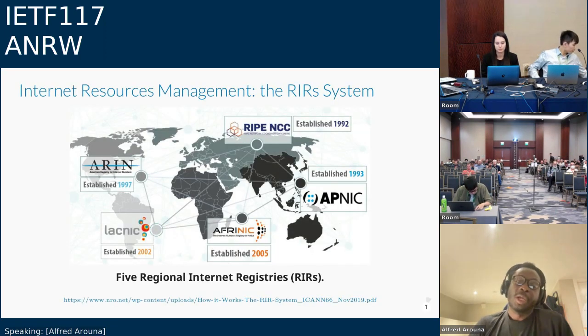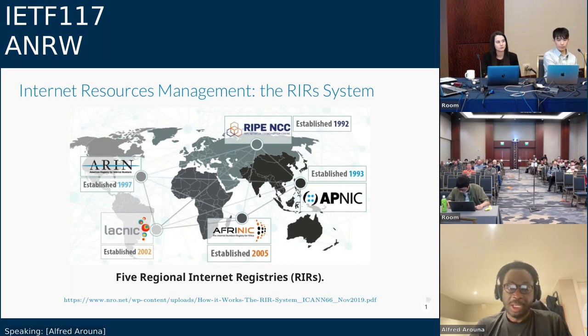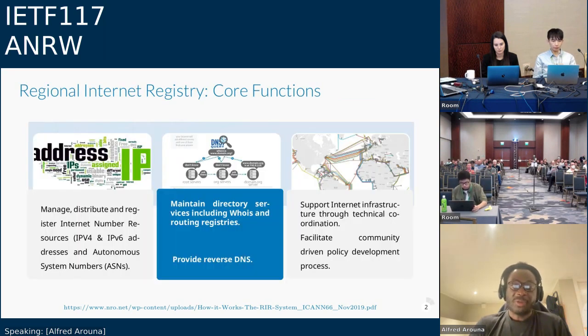So, internet resources such as ASN numbers or prefixes are managed by several organizations, such as the Regional Internet Registry on behalf of IANA and ICANN. So we have five internet registries with regional coverage, but they share basically the same core function. For the purpose of this work, we decided to focus basically on two main functions.